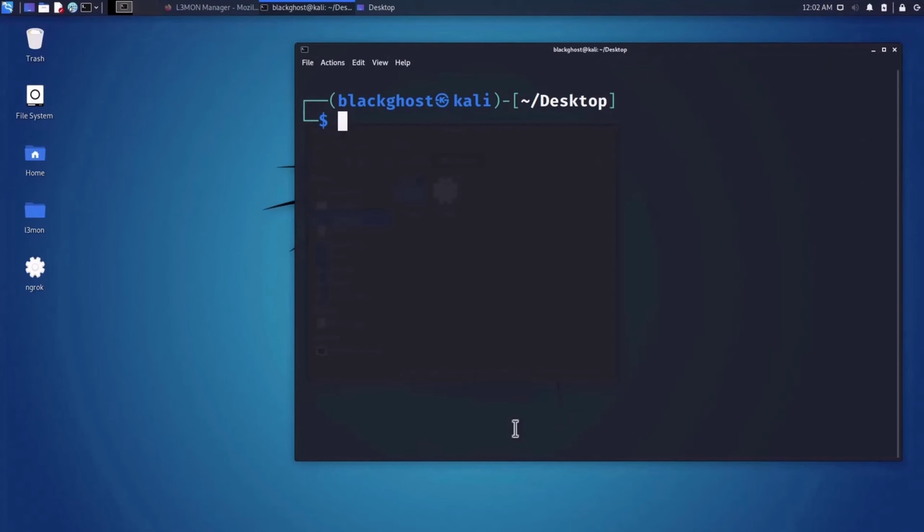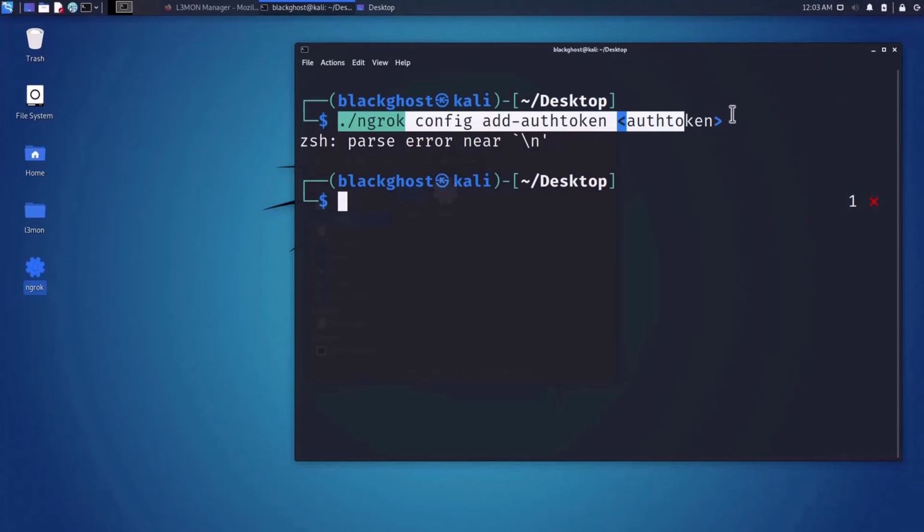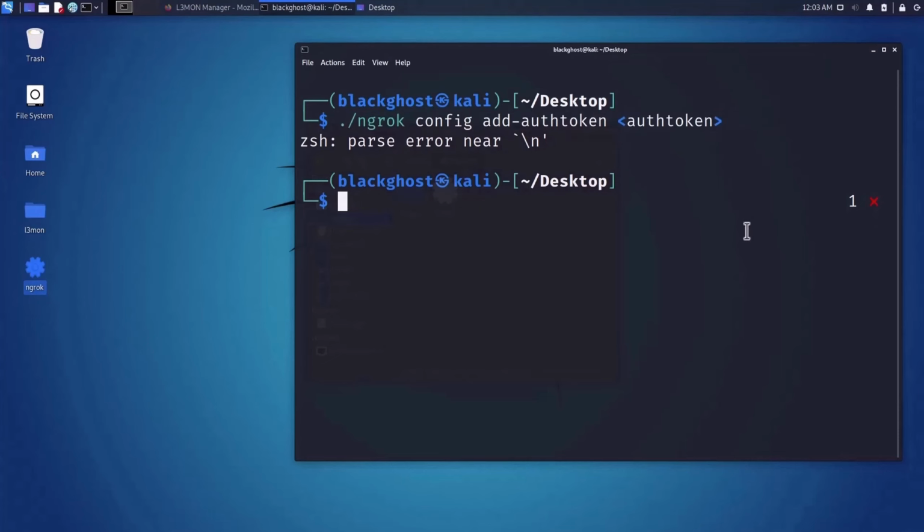So after logging into your ngrok account, inside the dashboard you will see a command like this: ngrok config add-authtoken and the authentication token. It is used to access your account. You have to copy and paste it in the terminal where you have your ngrok and press enter. In my case, I placed ngrok on the desktop, so I have to paste the authentication token in the desktop. Just do that and you get access to your account.